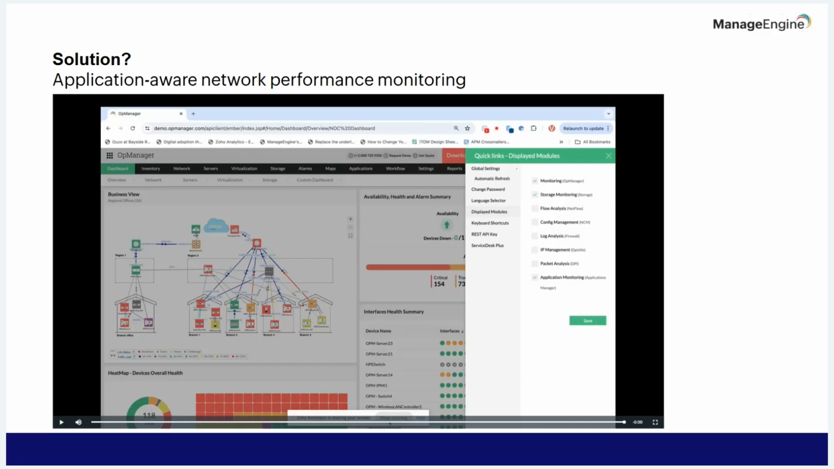Within OpManager Plus, we have a module which allows you to track the detailed components of your application layer under the displayed modules. You can see application monitoring as a part that can be enabled and utilized on your OpManager Plus. This application monitoring takes care of the unvisited, or untouched, landscape, which is huge and crucial for all business environments nowadays.